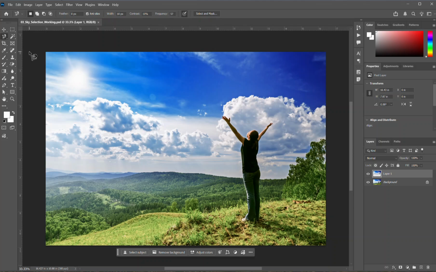You'll actually find that a lot of these selection tools can be used kind of the same. So we could totally come over here and use one of these selection tools to select the young lady. There's also Object Selection and Select Subject. So a lot of these tools you could find overlap.